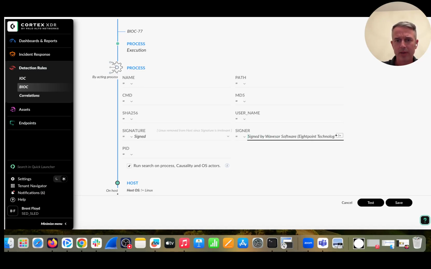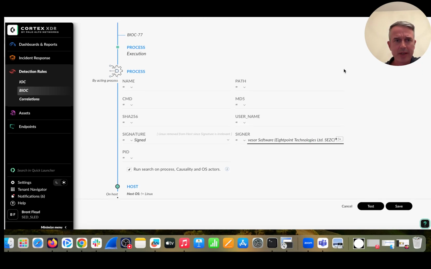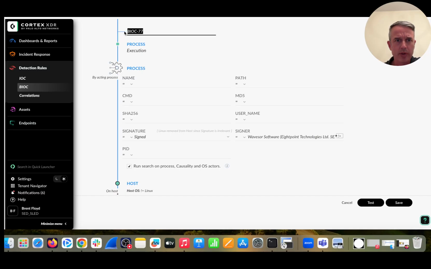What I tested earlier is that this will actually match based on a subset of the full string. So if I just do a signer as WaveSource Software, that'll work, or I can leave the entire text string that I brought in from the copy and paste out of the causality chain. I'm going to save this once I give it a name more descriptive than BIOC77. We'll call this Wave Browser.